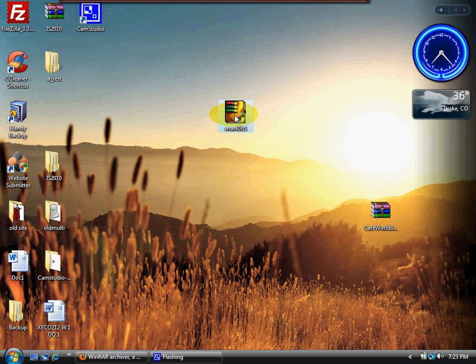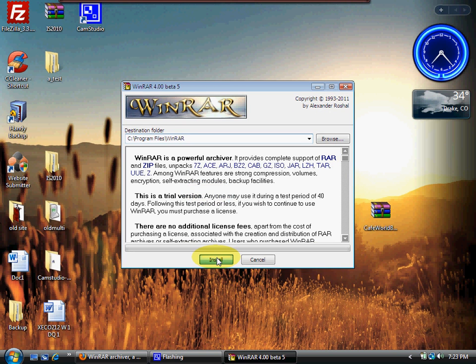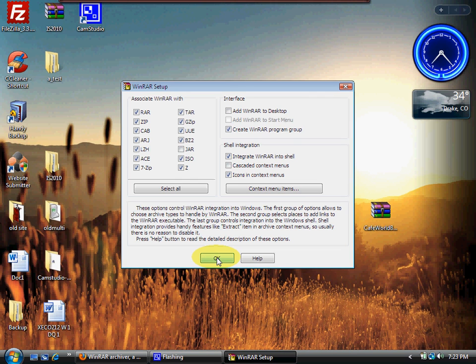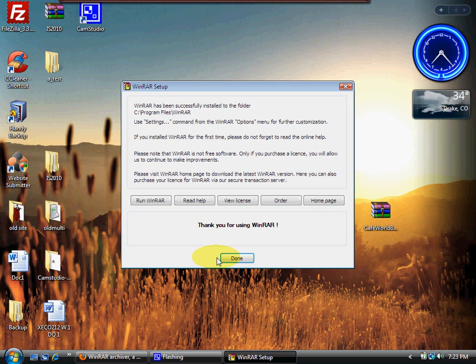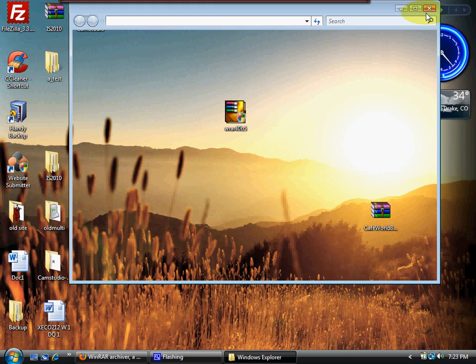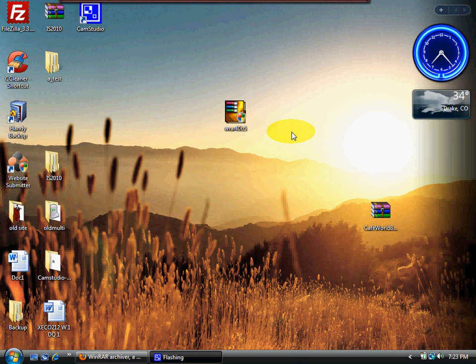All you need to do is double click on it, allow, click install, click OK, and click done. Another little splash screen will come up here. We're going to just go ahead and close that one out real quick because it doesn't need to be open. The program's installed. That easy. WinRAR's in there. So you're done there.